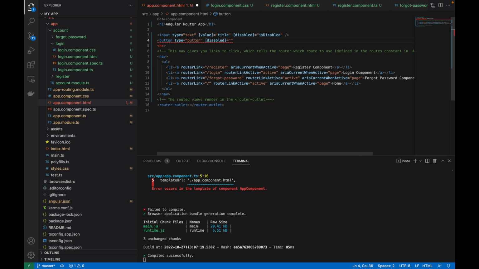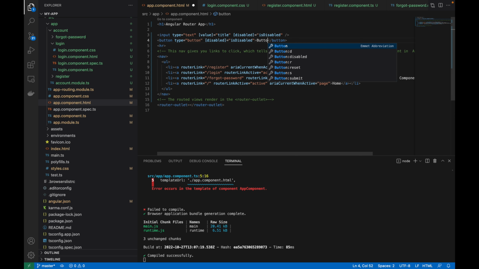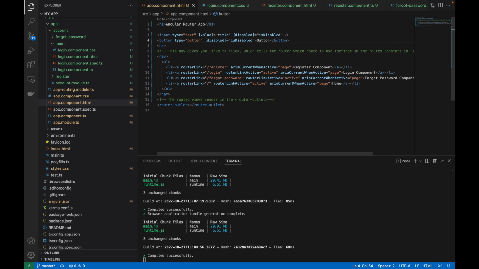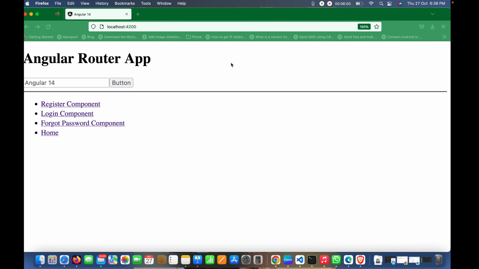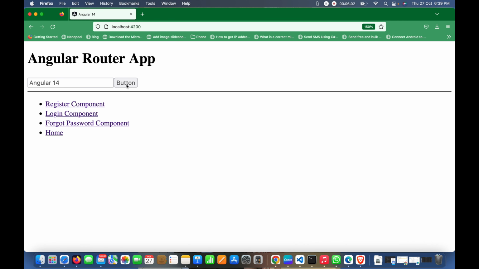Okay, and disabled will be is disabled, and here I will close it. Okay, and let me put here anything, suppose I am going to put it here simply button. Okay, I will save it, and now let's see, you can see here button is coming as disabled.